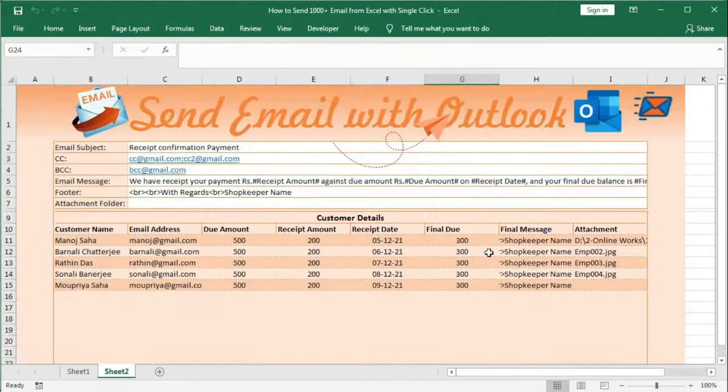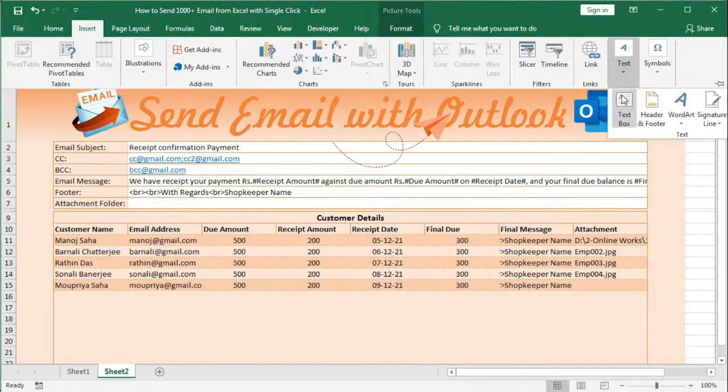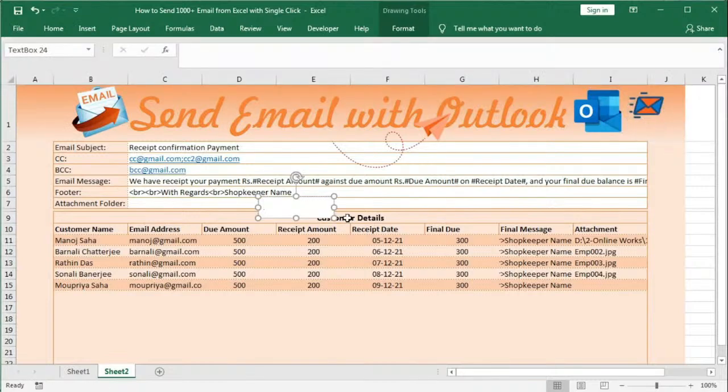Now two things we have done. Now the last thing is to send these emails. So here we will create a button with this help and insert text box. Here type send email.